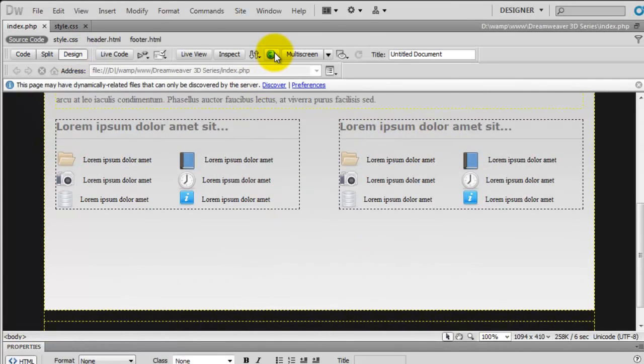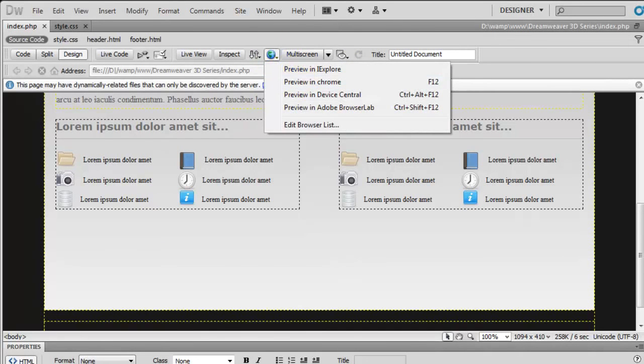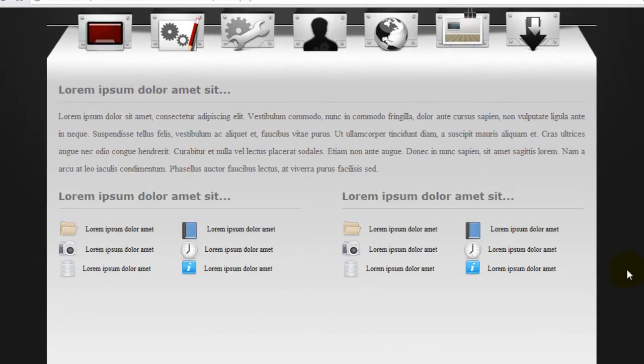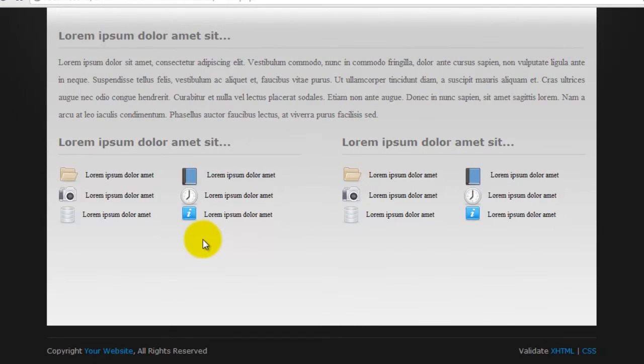So the final thing we'll do, we'll just preview this in a web browser by clicking on the globe and clicking Chrome or whatever browser you use. And then if we hit refresh, you can now see that's in position and is looking quite nice, and we've replicated the code, so it's an efficient way of doing it as well.